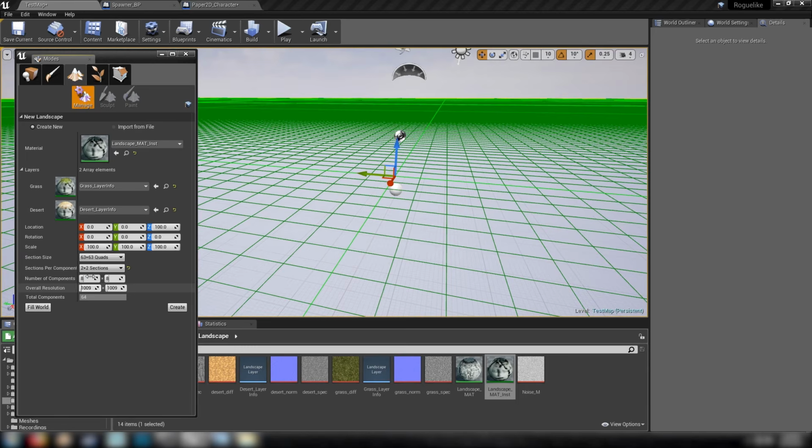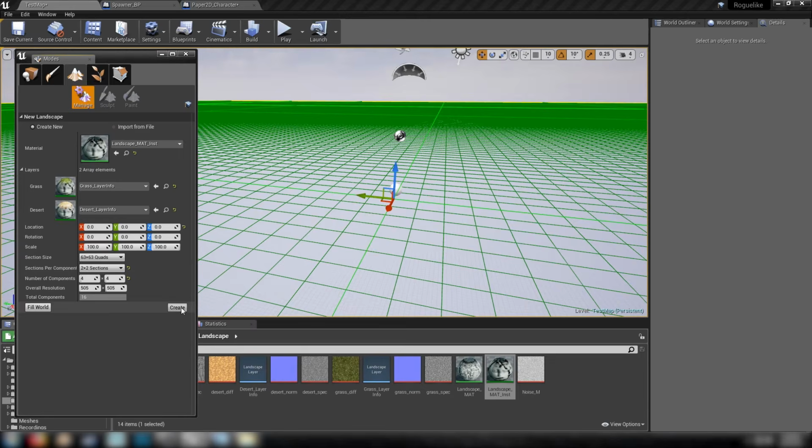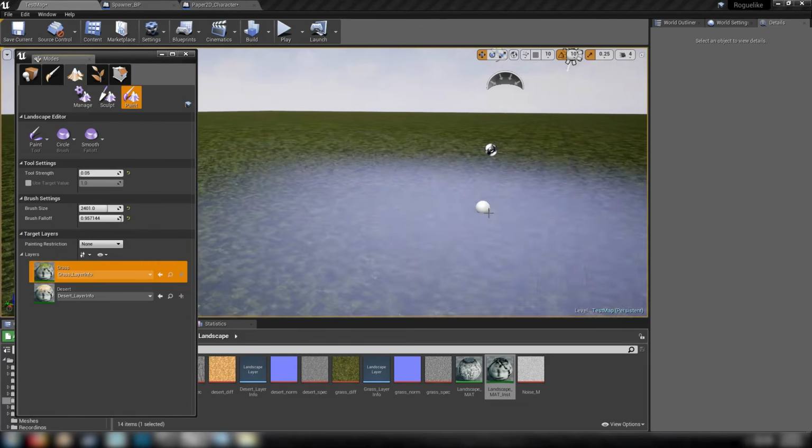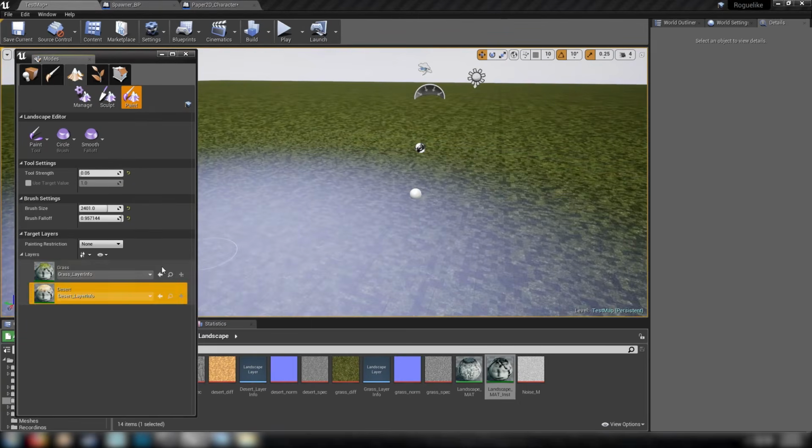Set our sections to 2, our components to 4 and 4. With some nice optimized landscape. And then we'll just hit, and probably put this back at 0. And then we'll hit create. And then we have our landscape ready to go. So now we can paint on it and stuff. Let's paint on some desert.